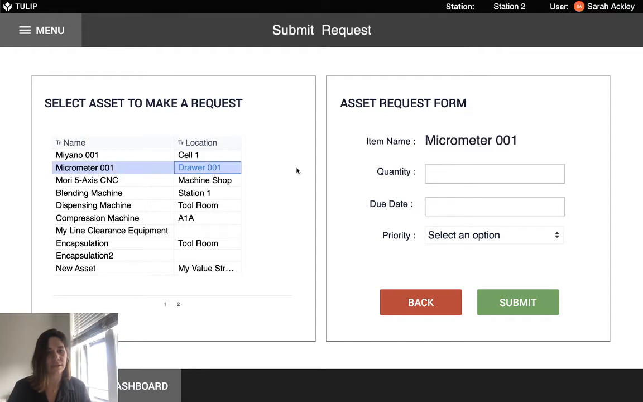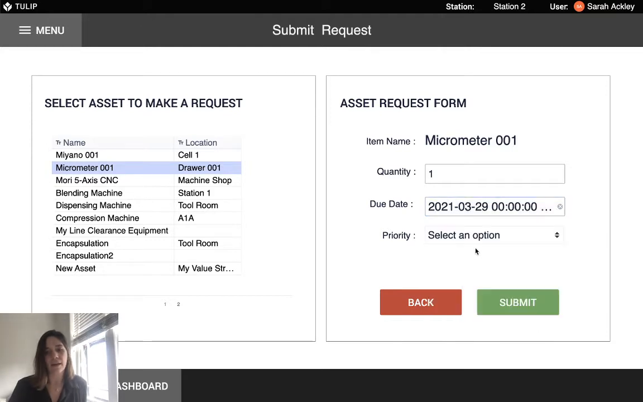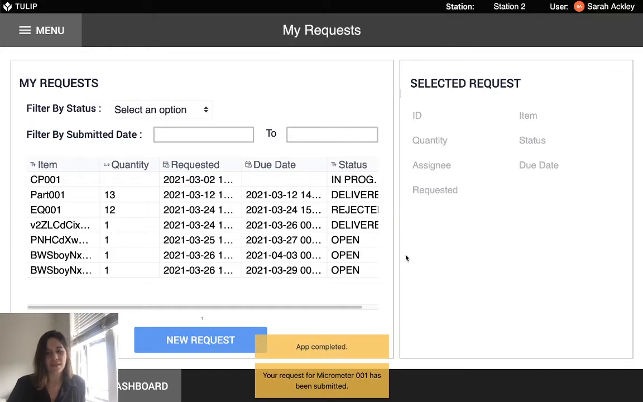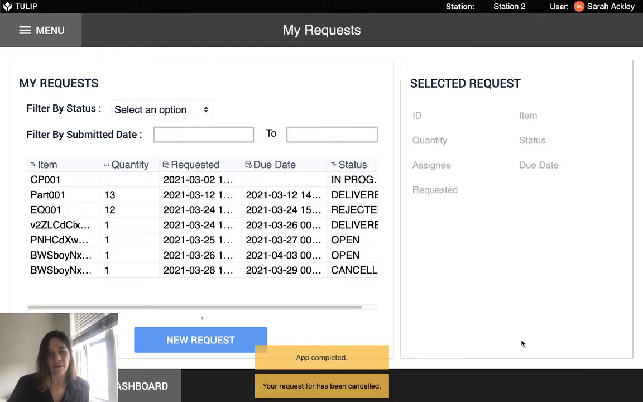So say for instance the micrometer, you want one of them, you change the due date to you want it on Monday, and it's a high priority item, and you click submit. So then you can come in here and you can see that the request just showed up here, and then I can also come in here and cancel the request. So for whatever reason, you can change the status to canceled, and that communication is also updated in the view that the tool room manager has.